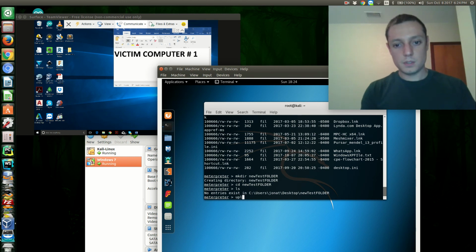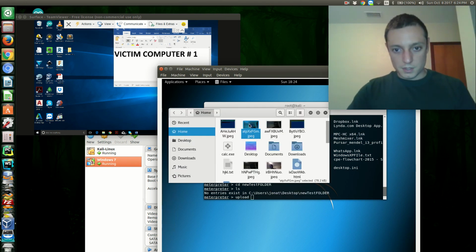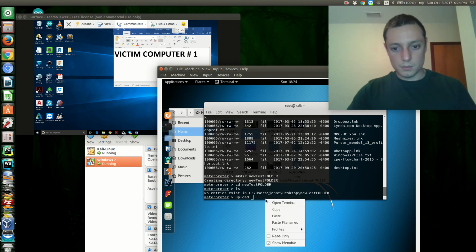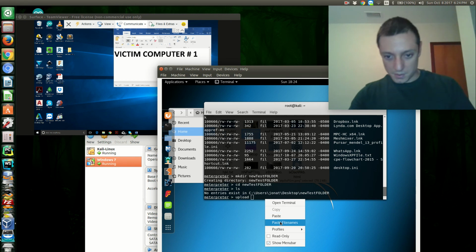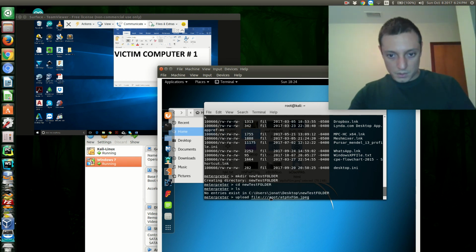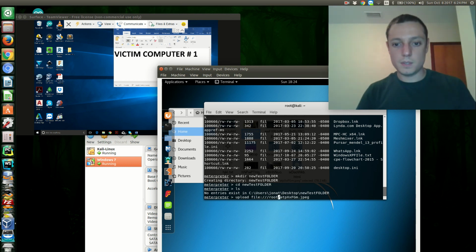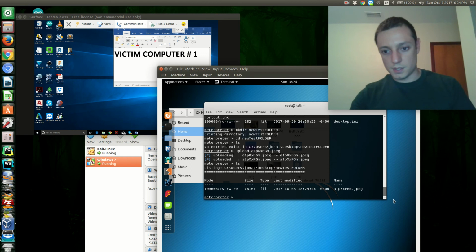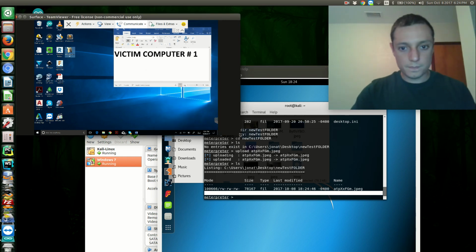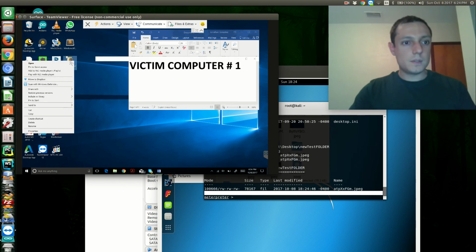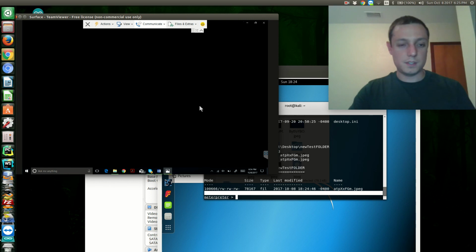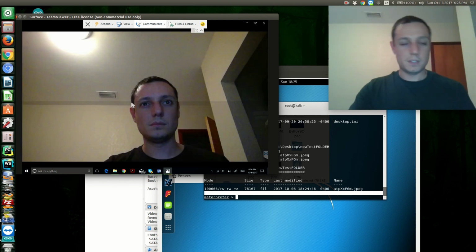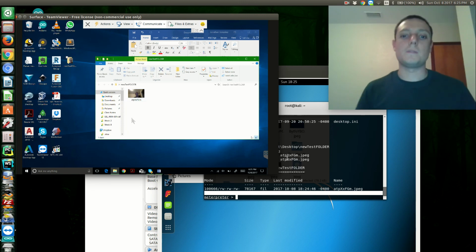We can upload a file. Upload, and let's say I want to upload this file, copy, which is a screenshot of the webcam. Paste. We don't need all of that. We just need to specify the location of the file. So we can just do this. So now we can see that the file is there, and if we look on the target computer, the picture that we took from the attacking computer is stored in it. We downloaded a picture from the webcam and then uploaded it back into the target computer.